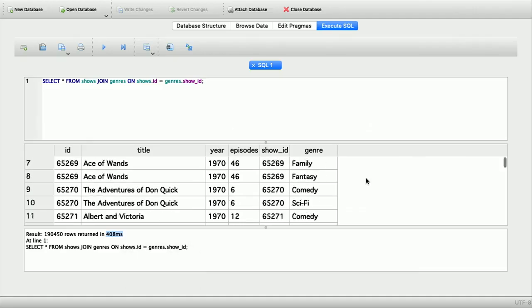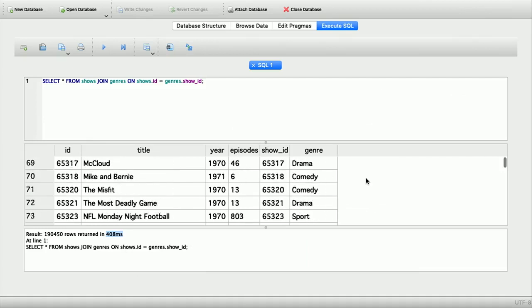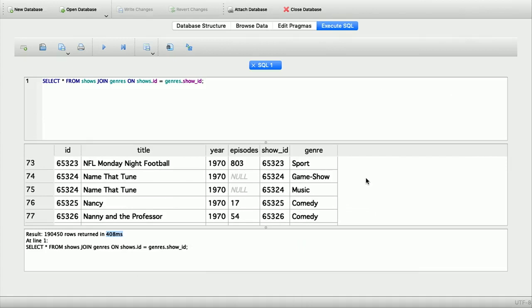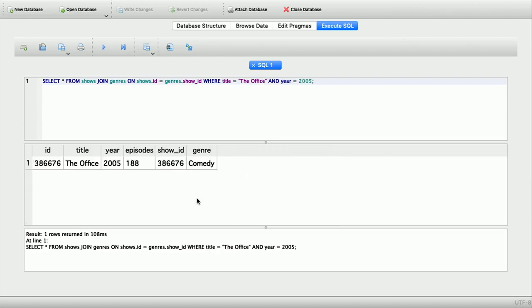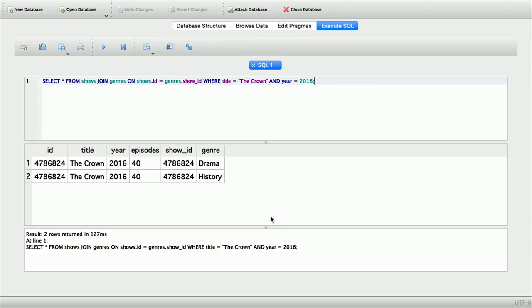Now I have a table with all of the shows as before. But notice the table got wider. This is a temporary table that SQL has returned to me. This one now has genre and show ID. So in fact, let me go ahead and filter this. Where title equals the office and year equals 2005, play, we'll just get this. So notice I have a wider table containing all of the columns from both of those joined tables. But if I change this now to the crown, and that was 2016, and hit play, notice I get back seemingly redundant information.